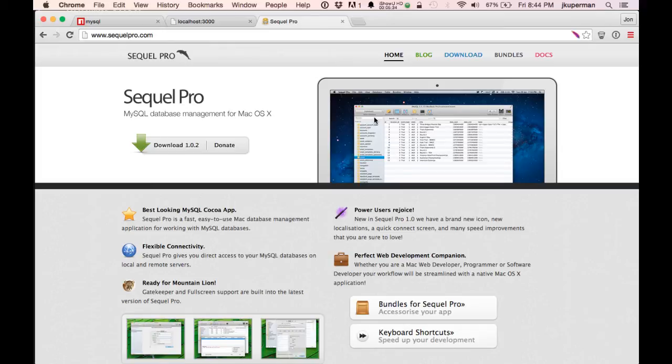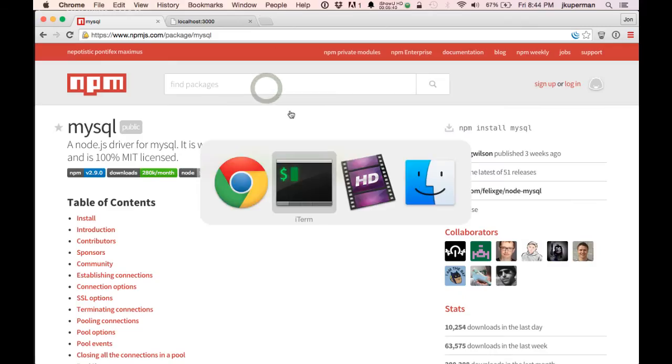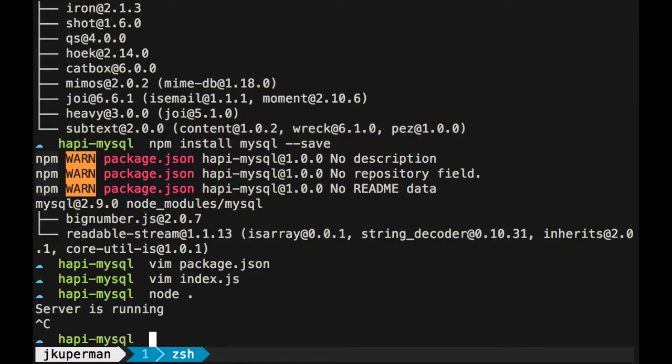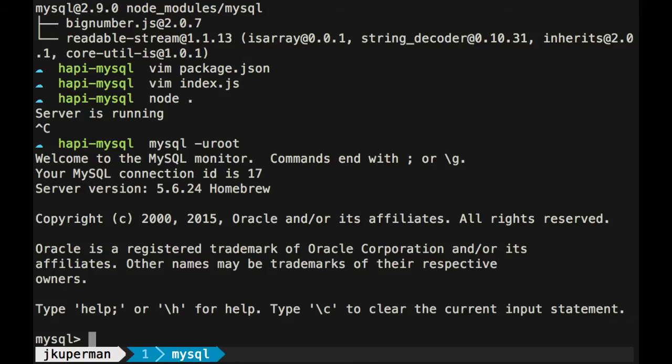I'm going to stick to the terminal for now, but if that's getting a little bit confusing for anybody, I would definitely recommend grabbing SQL Pro. So I'm going to go back over here into the terminal. I'm going to close out our Node app, and I'm going to run mysql -u root, and that'll do the default host name, as I mentioned earlier. So we're in here now, and you can start running these commands.